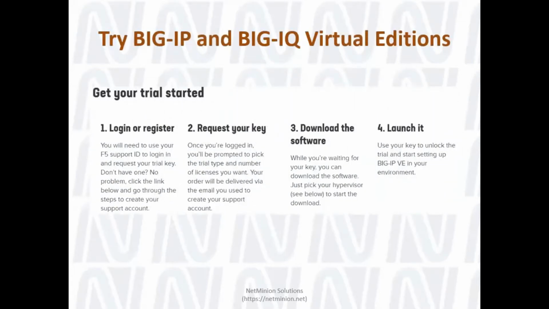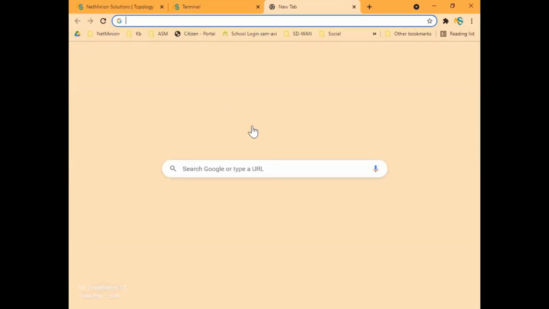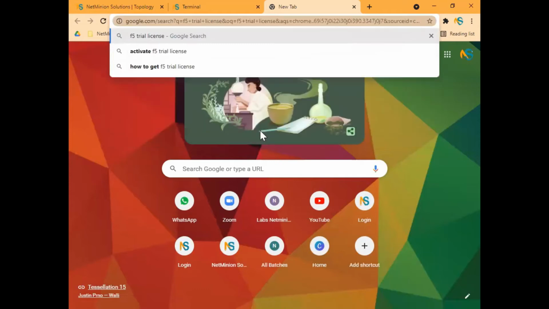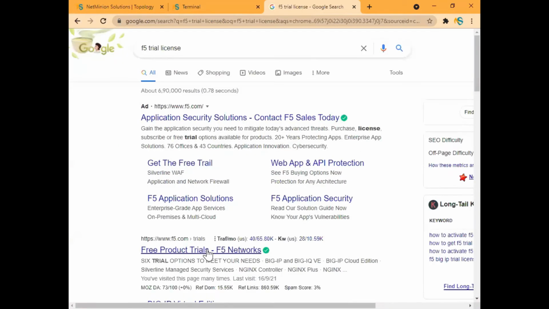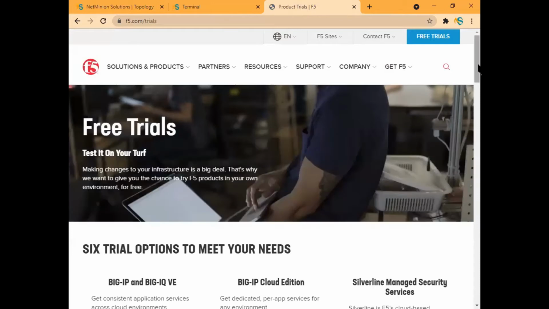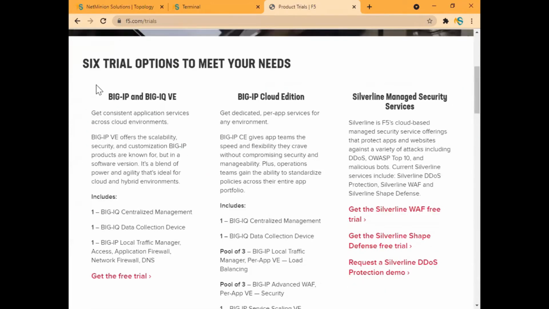For licensing, you need to go to the F5 public website. Let me show you over here. F5 trial license. Click on the first link, F5 trials. You can see it is saying you can have the trials. What kind of product are you looking for? Since I already told you, you want to use BIG-IP, you just click over here, get the free trial.